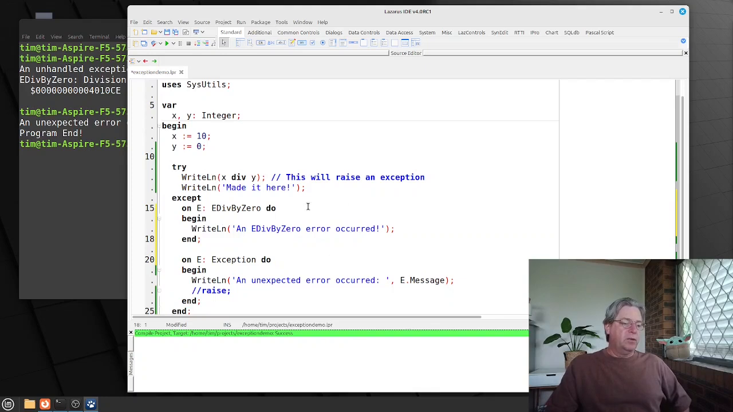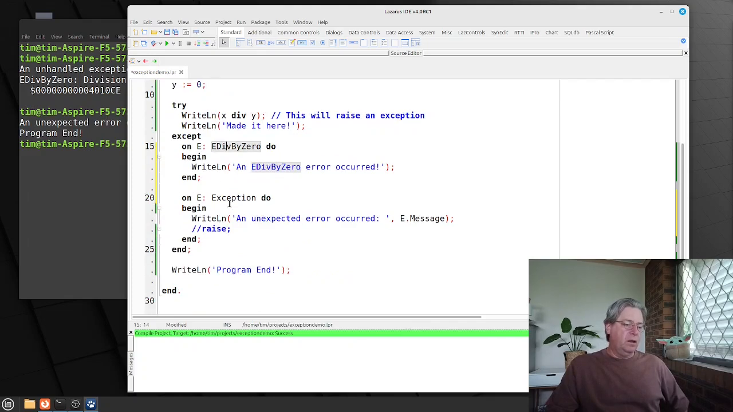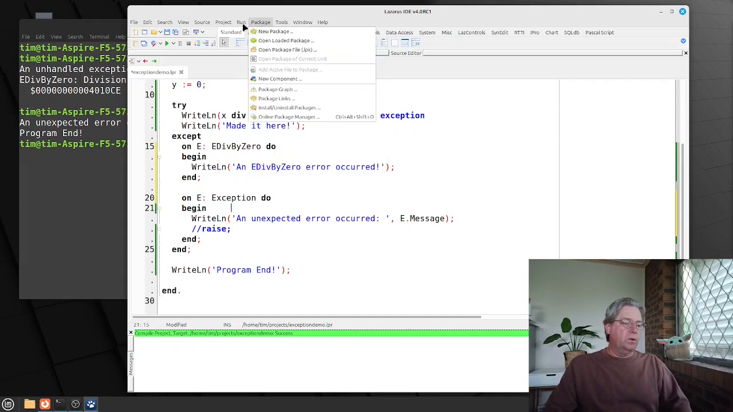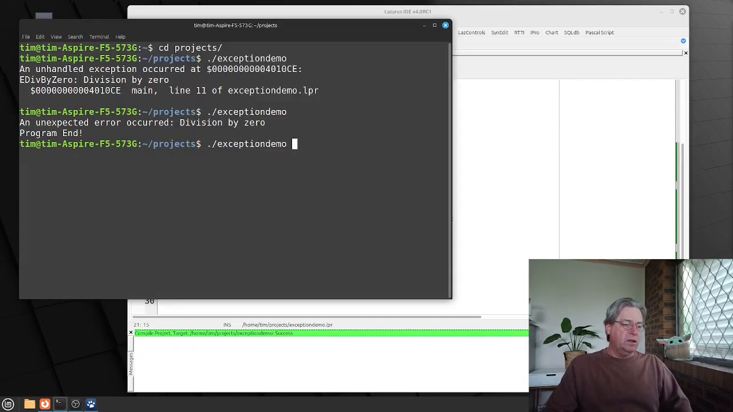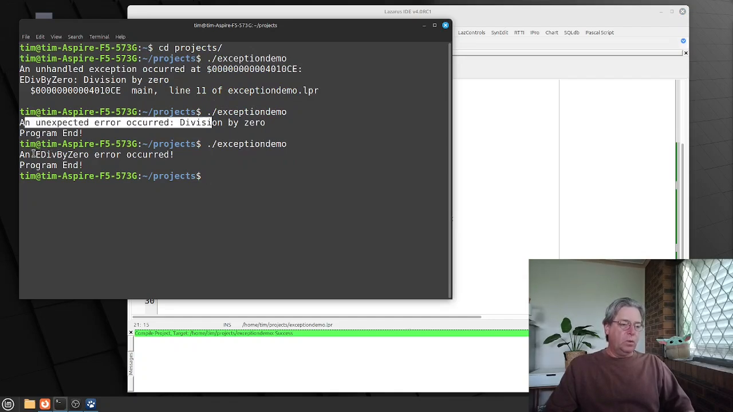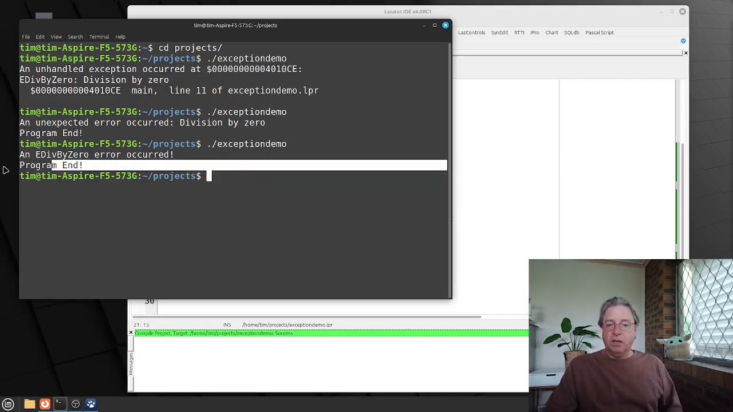So if we get a division by 0 error, this will be output. If it's not that error, then this exception handler will come into play. So let us rebuild the program again, and this time you can see rather than getting the unexpected error, we now get a div by 0 error occurred, and we got the program end line.